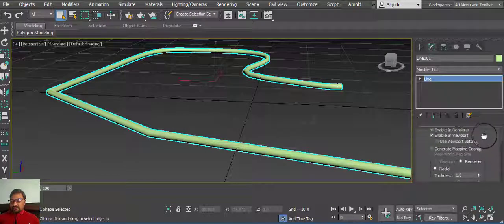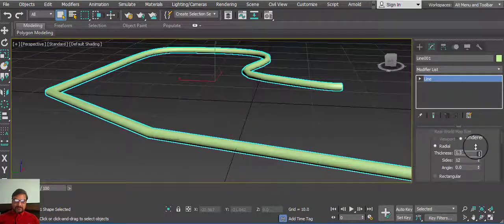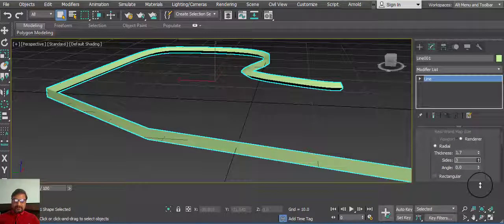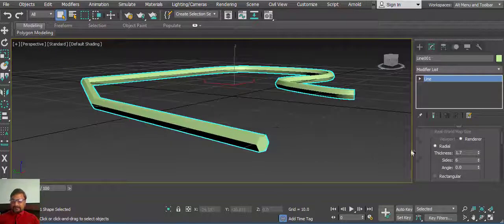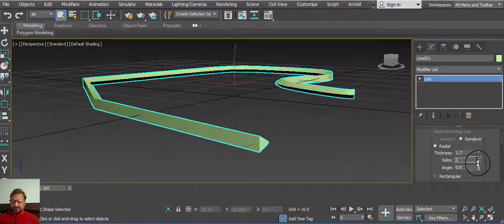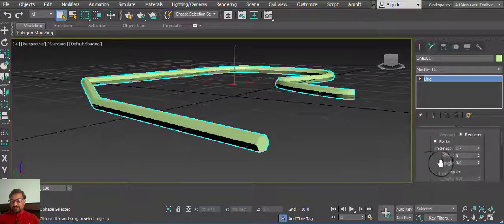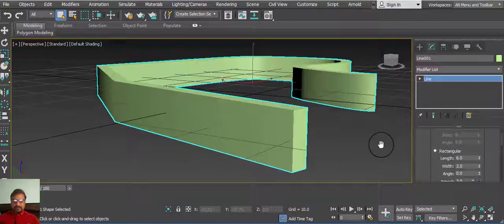Okay, then go down. Here the first option is Radial. You can also maintain the thickness of a particular radial. You can also manage the size of the curve with different types and different views. Very easy for maintaining all kinds of objects. Here is the Angle option. Right now ignore it. The second thing is Rectangular. You can easily convert this particular object to rectangular.